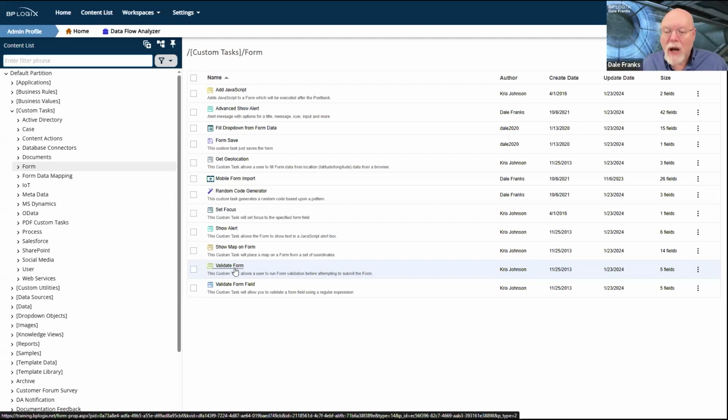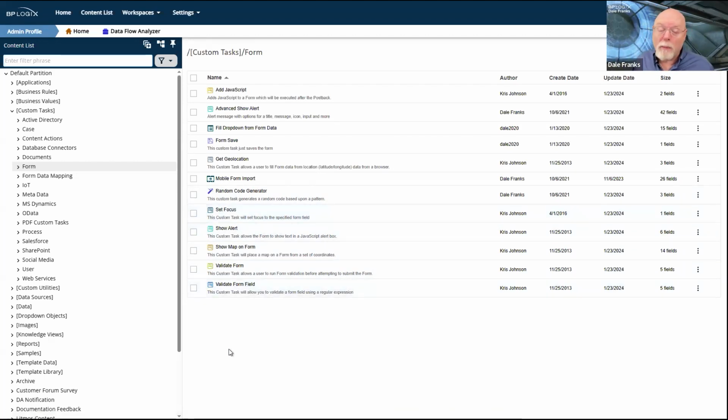So some custom tasks are like that, and set focus is another one, which moves your cursor to a specific control on a form. If the form is not being displayed to you, it can't receive focus. So again, this is a custom task that can only be used inside a form. And when you're trying to configure a custom task activity type, this custom task just won't be available to you in the process timeline.